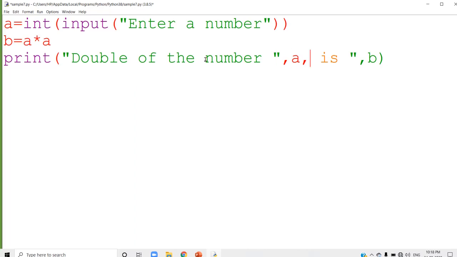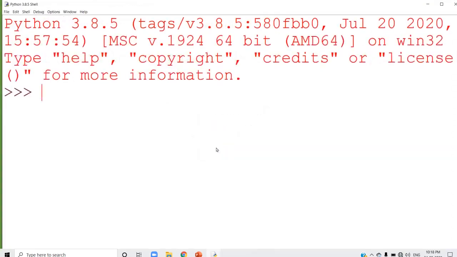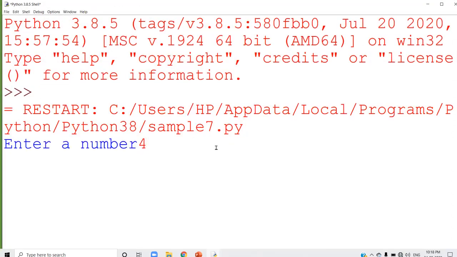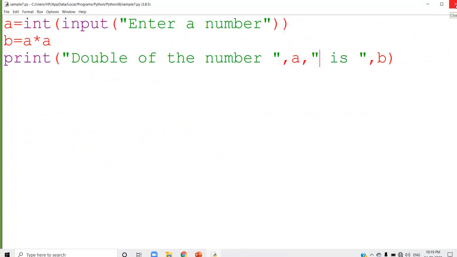Now after that comma, it must be in double quote: "is", then B. Double of the number A is B. Now see how the output is coming. When you run this program, I am going to give the number as 4. Say double of the number 4 is 16. So this is the way you can do that program. So try out this program in Python, and try to display the output in different ways.